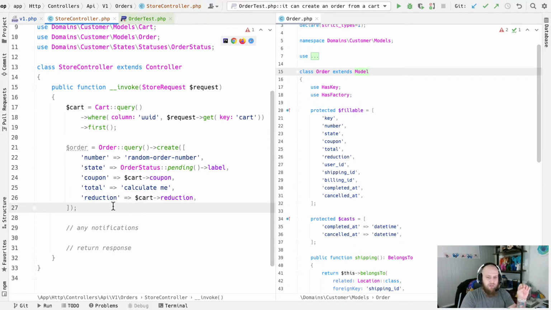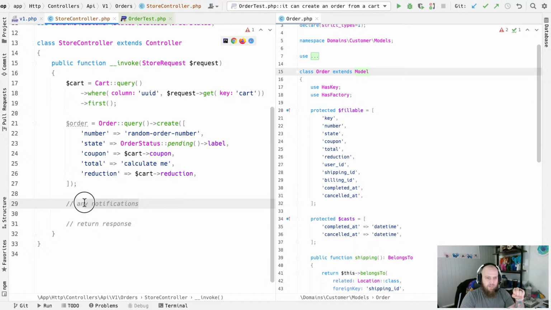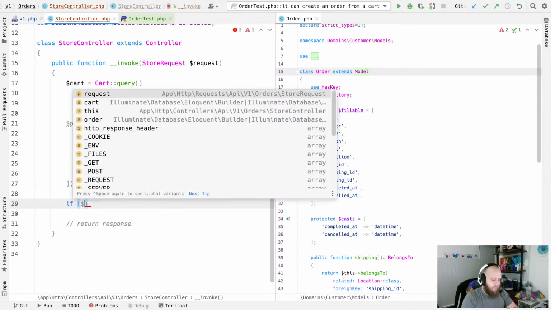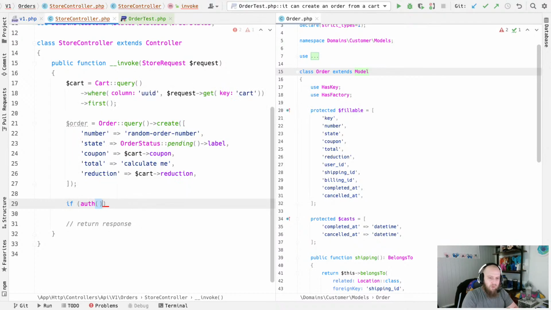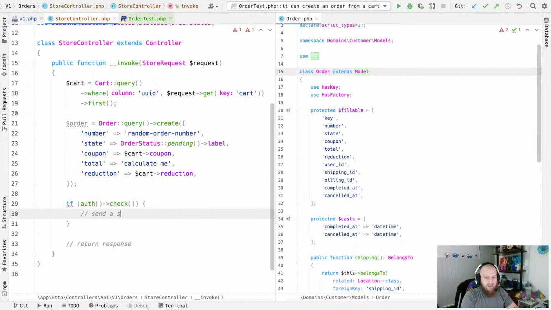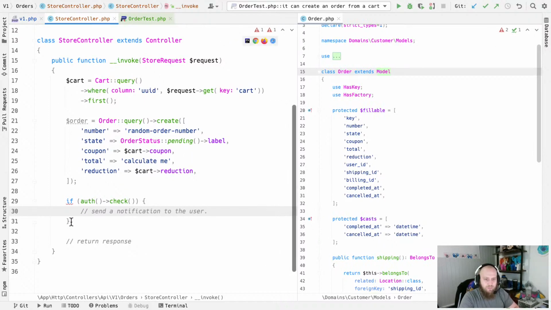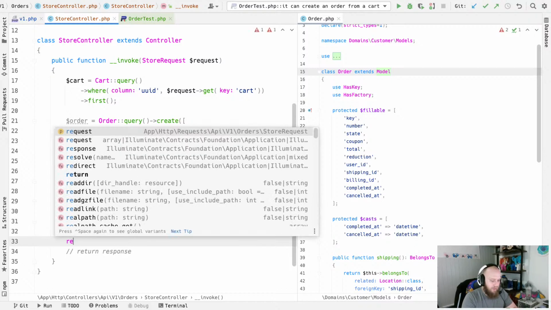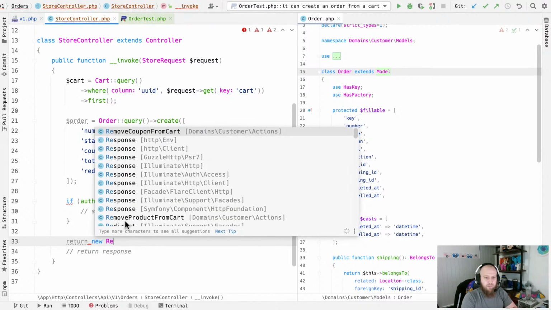Here is our order. And then we'd want to do something like, if we're logged in, then send a notification to the user. Otherwise, they haven't given us their information. I'd expect them at this point to have given us an email address, which is where we can extend the validation. So we've done our auth check. We send a notification, and then we can say, okay, return a new response.